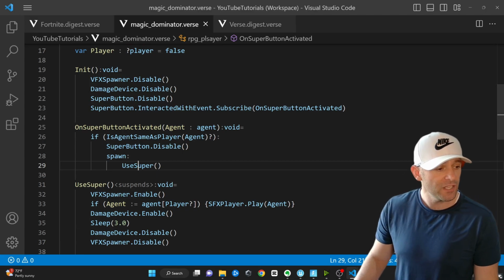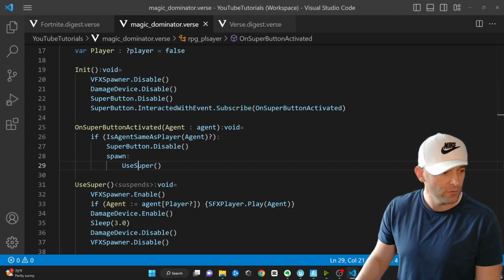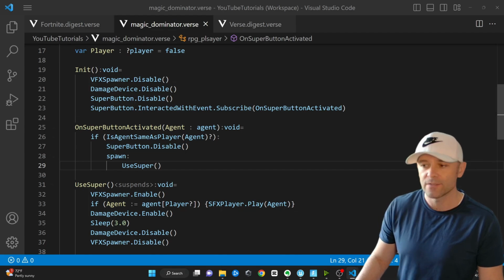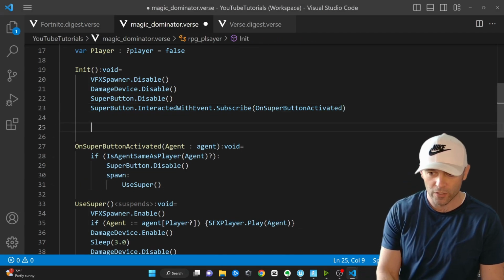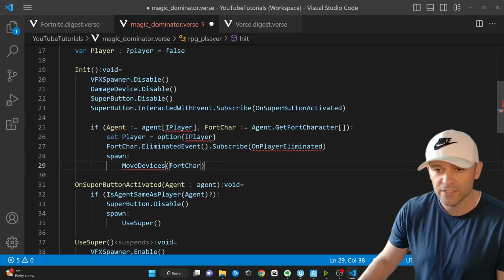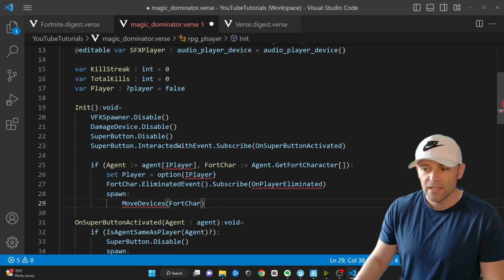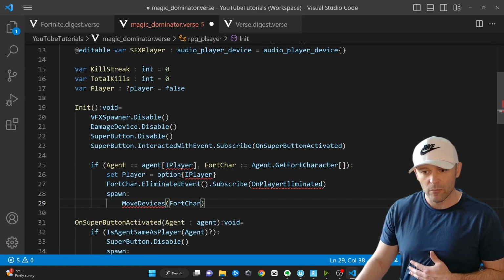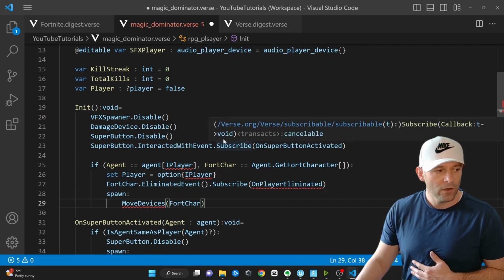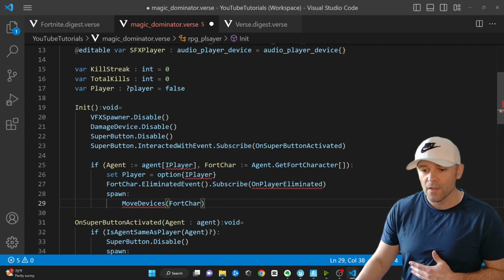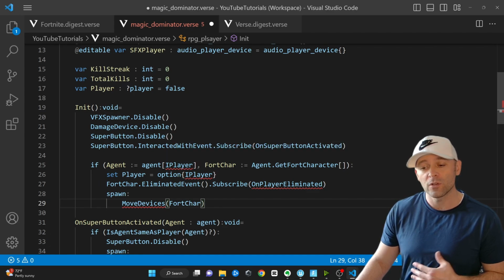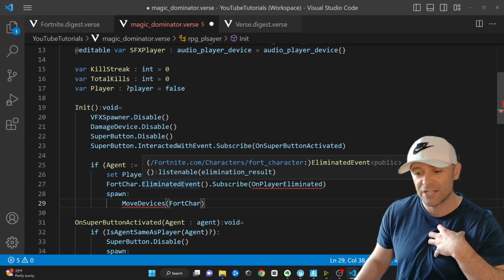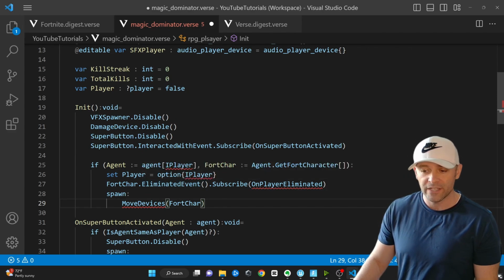Now up here in our initializer, a few more things that we want to do is make sure that we're listening for elimination events. Okay, so I'm going to paste in some more code here. And what we're going to do is basically grab our agent and our fort character from our player, and then make sure that we're listening for the elimination events so we can know if we're the one that got the elimination or if it's somebody else.